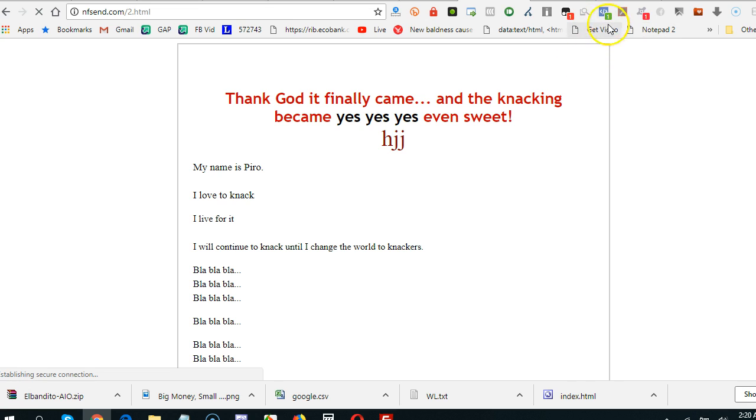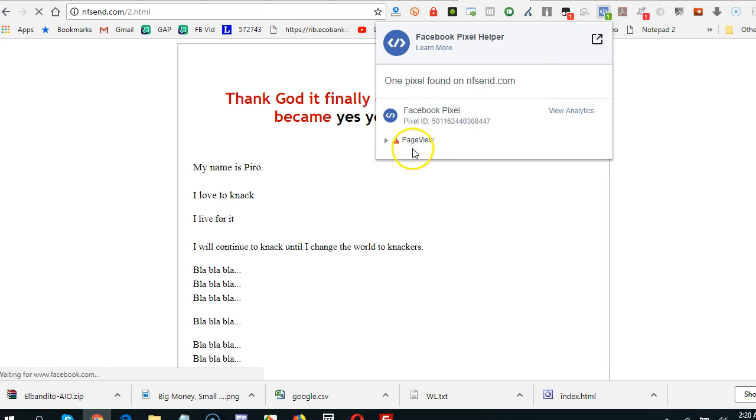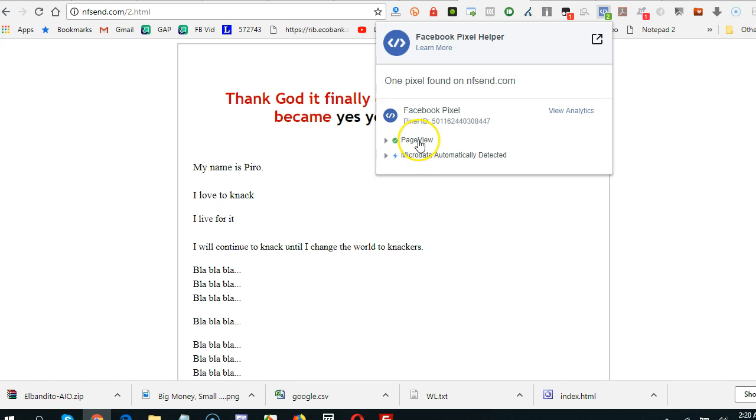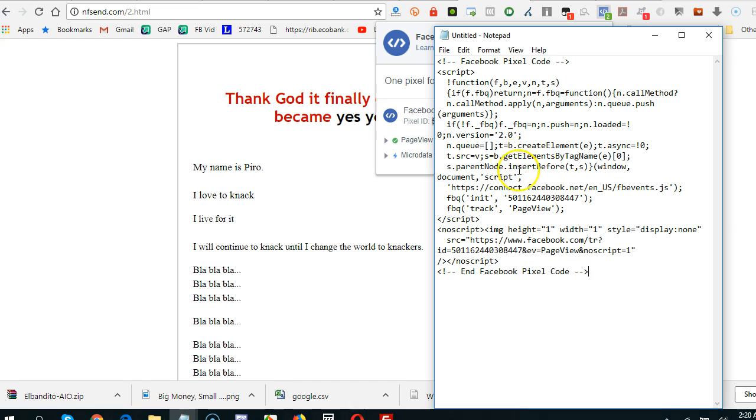Boom. Can you see that our pixel is showing? It's showing that we have a pixel installed there. Right now it's showing this because there hasn't been any page view. Okay, good, page view. Everything is working fine now. So these are the pixel ID. This one here.